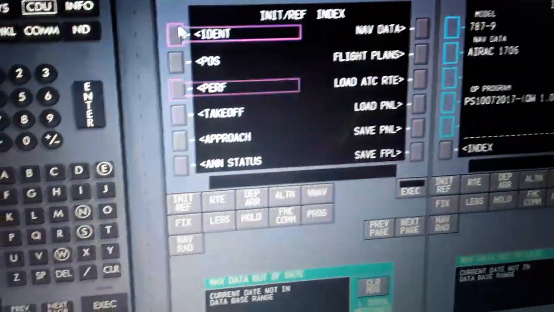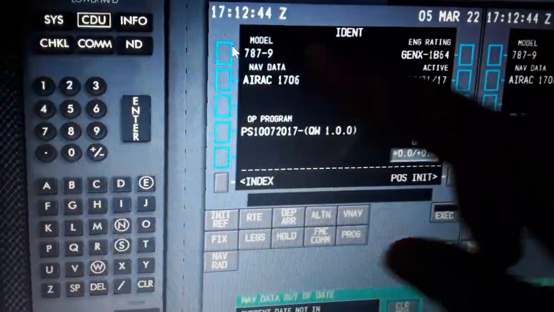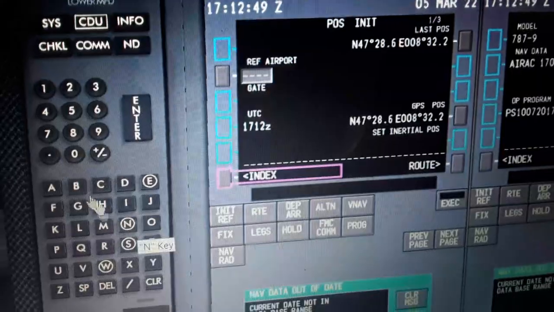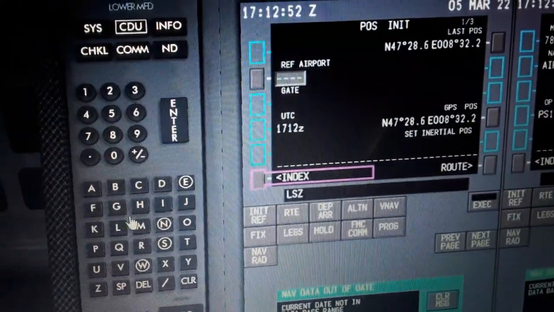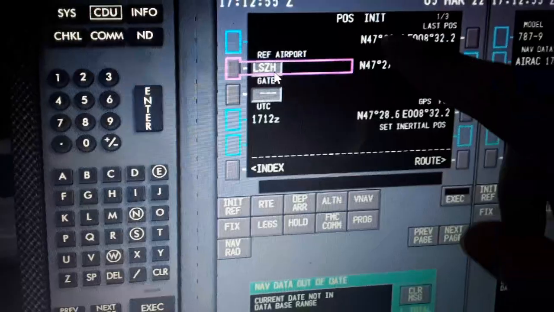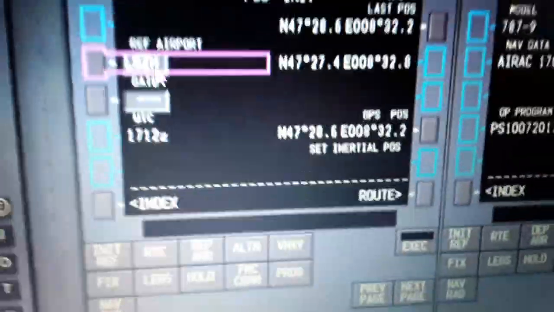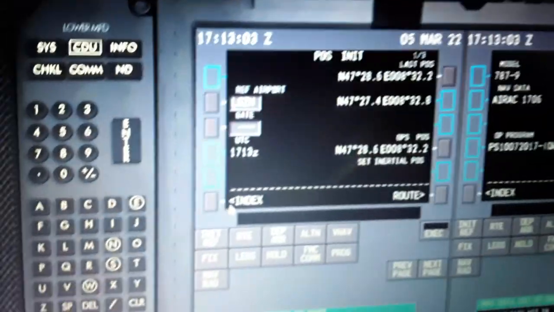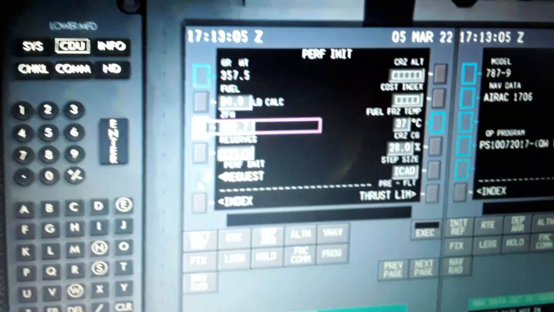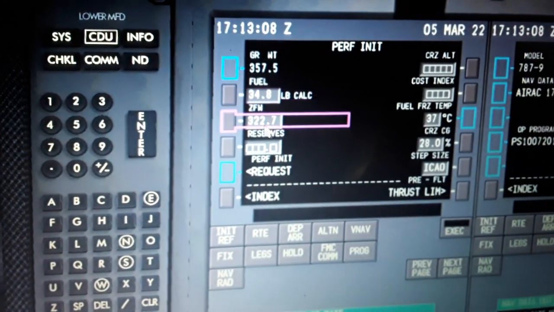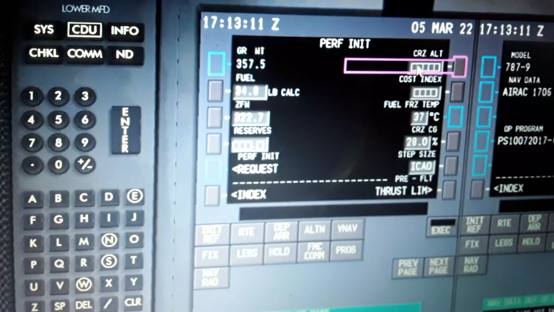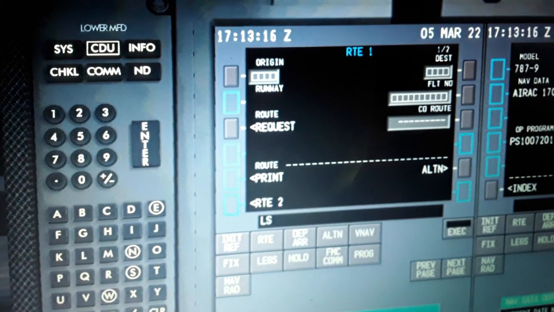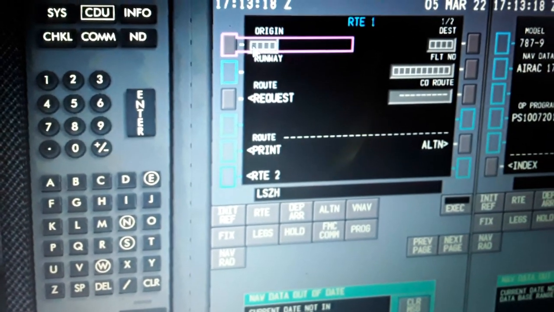So we use identity. You see it's the model 787-9, the GEnx engines. The position, we use the reference airport, the LSZH in Switzerland, and this gives us the GPS coordinates, nearest one, last position, GPS position. The index performance, so we use performance here, gross weight and fuel on board, zero fuel weight and fuel on board. The cruise altitude, first I'm gonna use the route from this airport, LSZH, back to this airport.